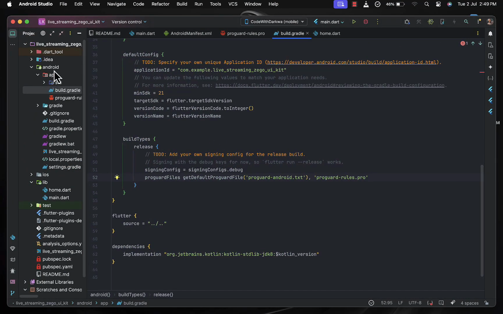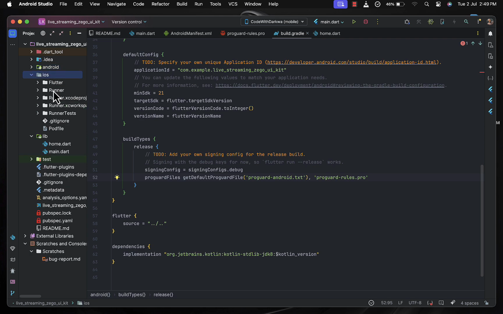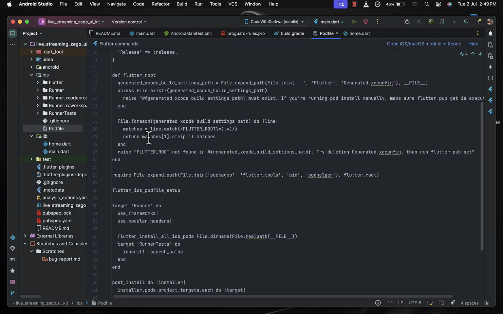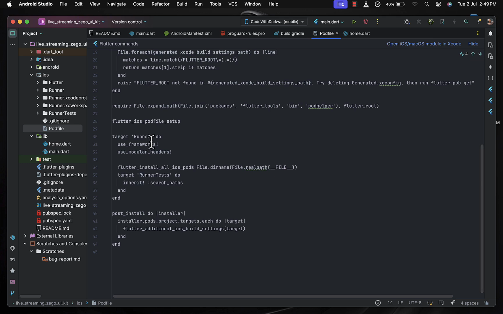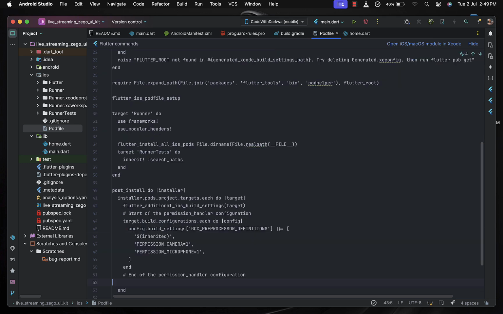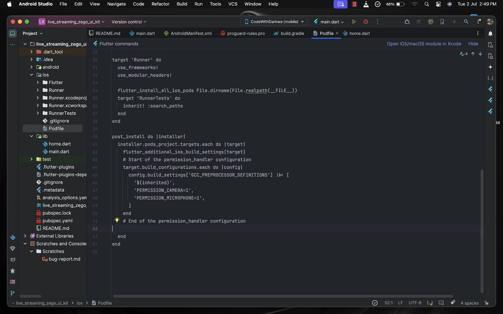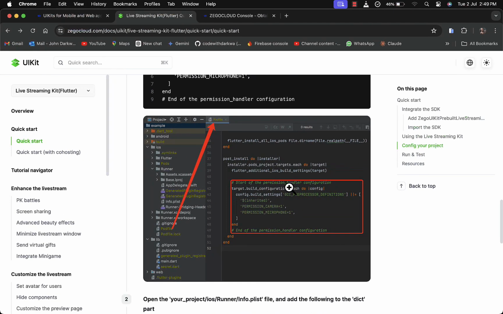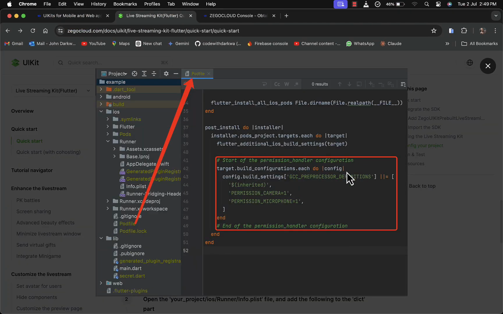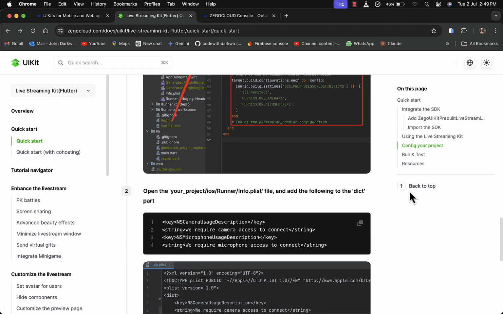So within the, let me collapse this directory. Within the iOS directory, the pod file over there, at the end, you can see Flutter additional iOS build settings. So below that, you can paste that sample code just like this and save the changes over here. Make sure it's after the Flutter additional iOS build settings, as you can see over here. So once you have that, you can save the changes.